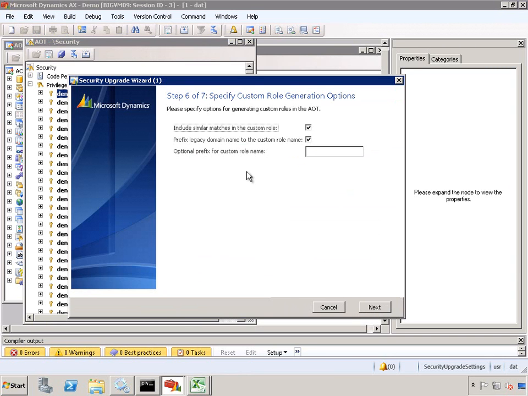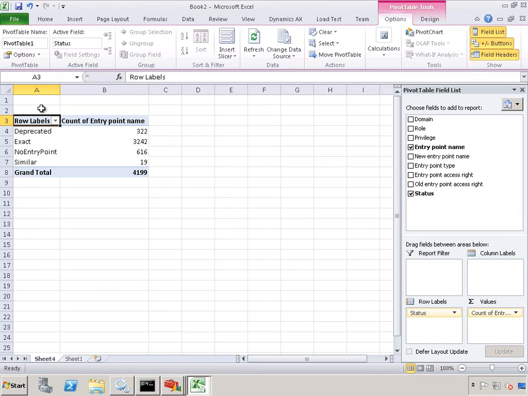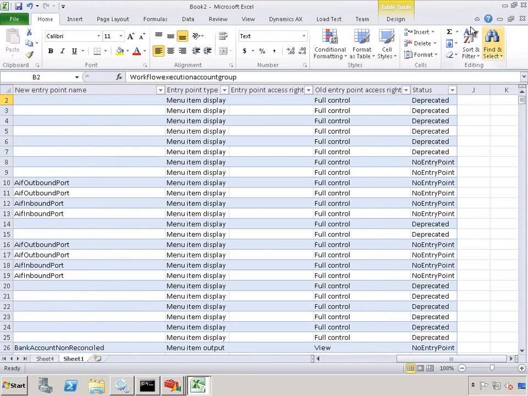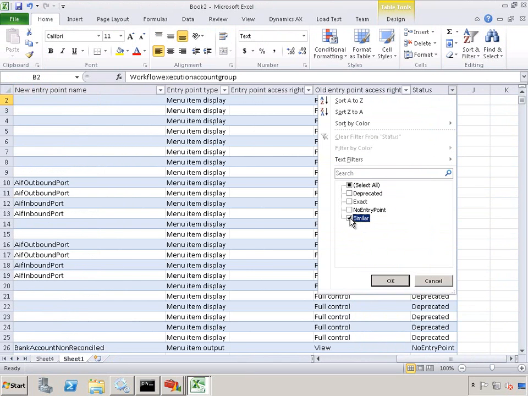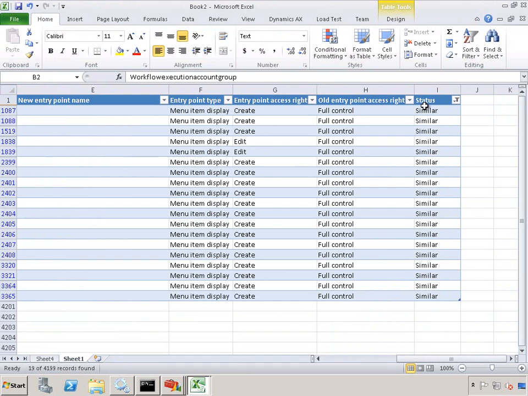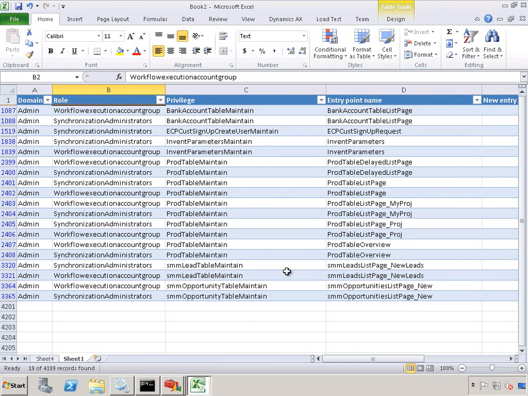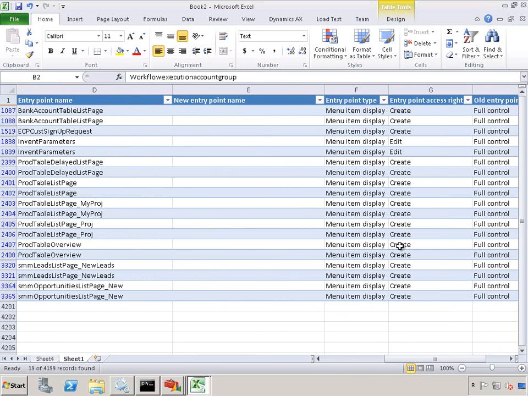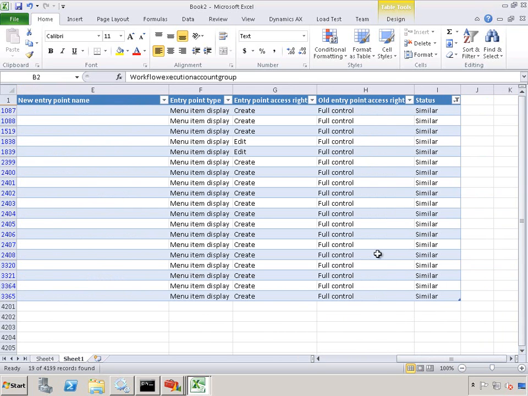So when you click Next on the Security Upgrade Wizard, it presents you with multiple options to choose from. The first one is include similar matches in custom role. This particular item is based on the status similar. So for any items, let's go back here, filter by similar. Any items with the status similar matches, you can choose to include or exclude. The way you choose is basically depending on whether the settings you see are acceptable or not.